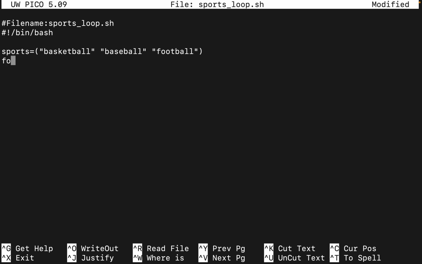So next up, we're going to do for sport in quotes, dollar sign, sports. I'm sorry, curly brackets come before this. Sports, then this. We're going to iterate through all the elements, so curly brackets, and we're going to do all the elements with the @ sign. Close the curly brackets. Colon, we're going to say do.